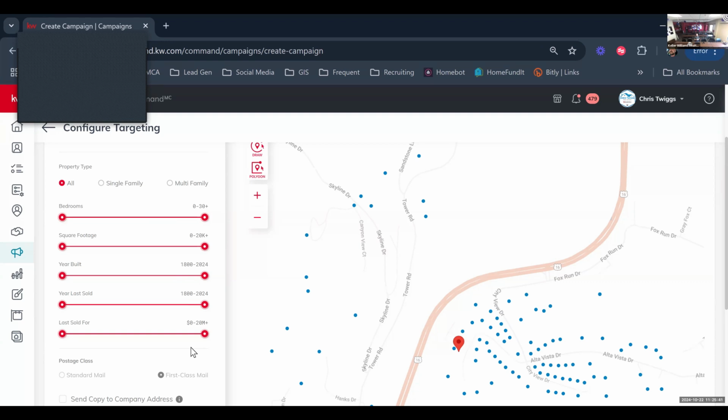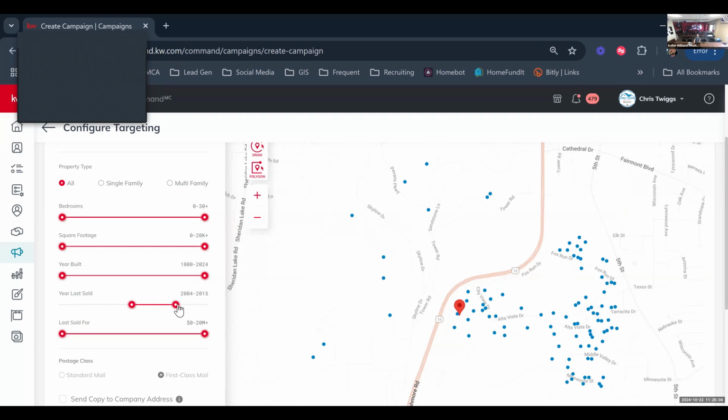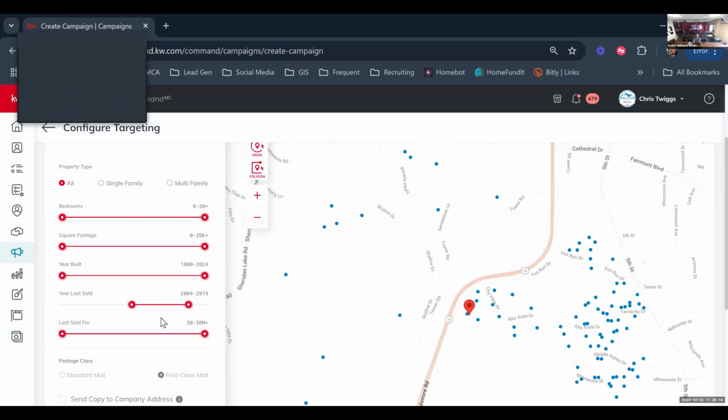So maybe you want to get specific and say, I want this to go out to this neighborhood in houses that sold between 5 and 20 years ago. You would change that here. So 20 years ago, I guess that would be 2024, right? Or 2004. So in that example, we're only going to send to houses that sold between 2004 and 2019. So you know you're not sending to people that pretty recently bought their house. Just as an example, I'd probably go even older than that and just let it go to anybody that hasn't purchased recently.